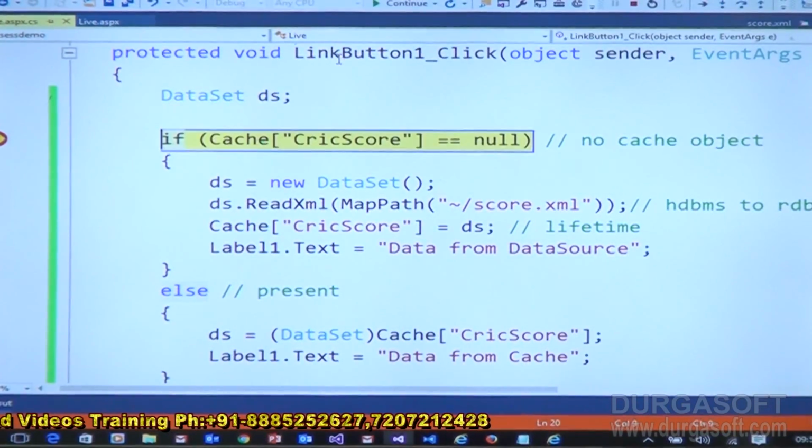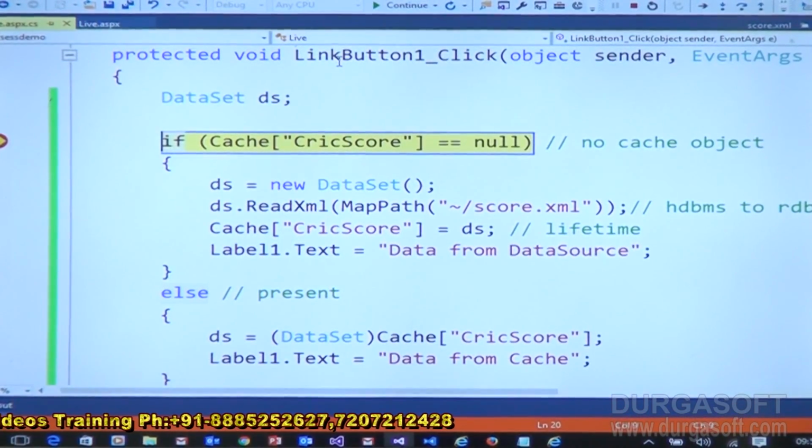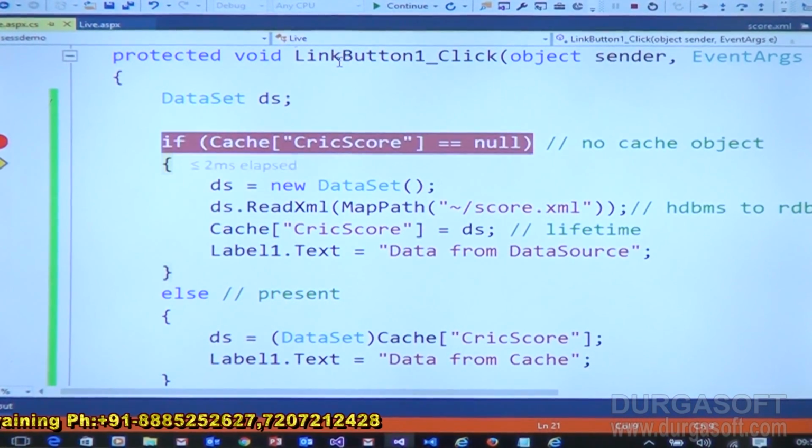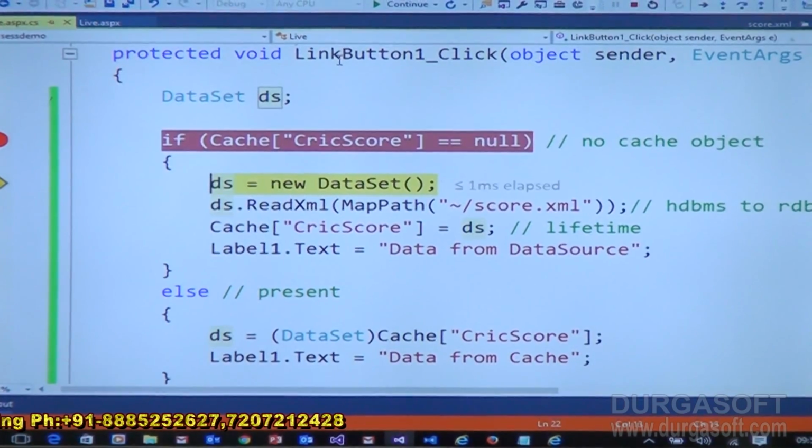Now I click on view score. Can you see here? Once I click on this, it came to the breakpoint. What will it be the first time? It's null. DS.